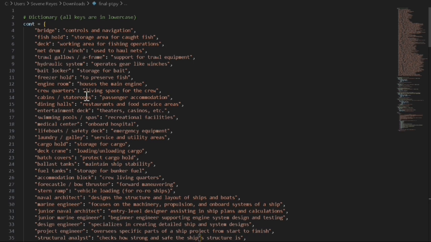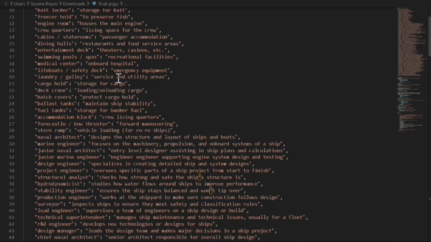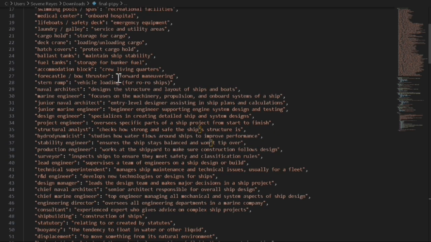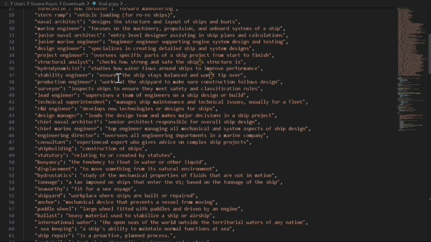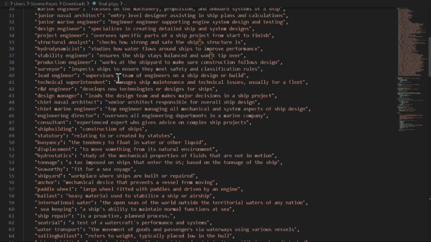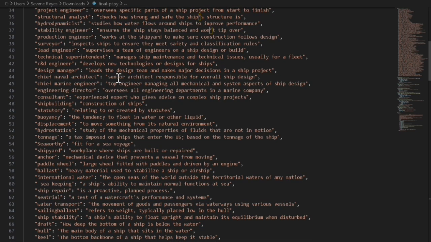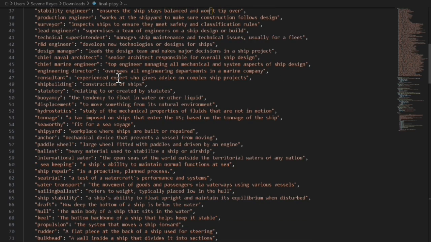All keys are stored in lowercase to ensure consistent searching and matching. There are over 100 entries covering everything from job roles like chief officer to ship parts like bulkhead to scientific concepts like hydrodynamics. This isn't just a program, it is also a mini maritime encyclopedia.